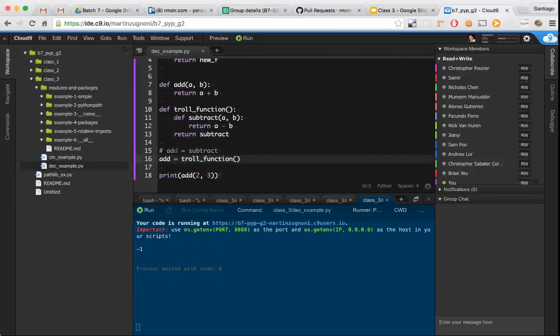So these two lines, line 15 and line 16, are actually the same thing. All right, so let's run it again. And as you can see, -1, add now subtracts things instead of adding them. Okay, makes sense?